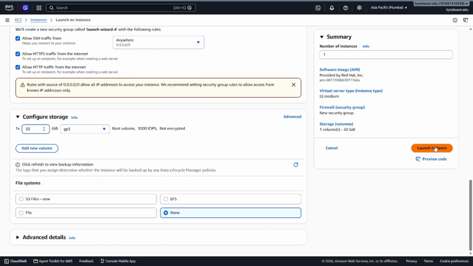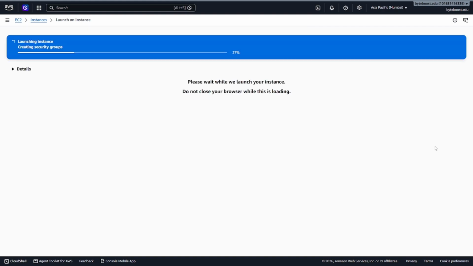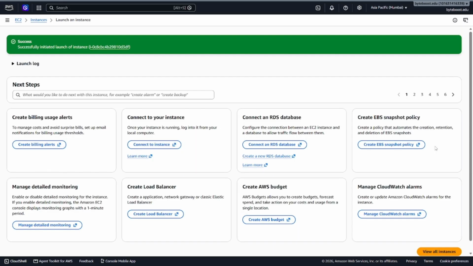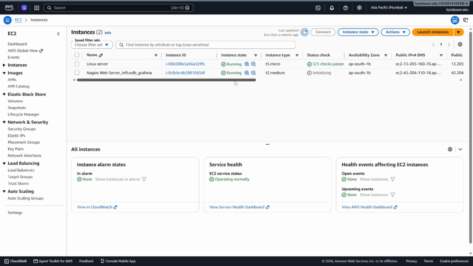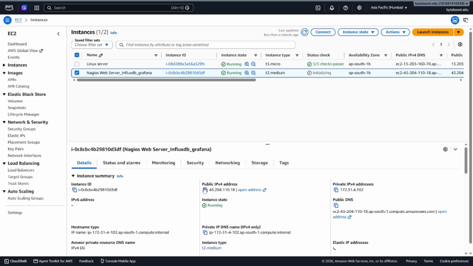The steps would be pretty much similar to the Nagios installation, but here we will not install the REMI repository. We will go with the normal PHP that is built into this particular box. So let me go to the instances. Okay, so this is our Nagios web server. As you can see, it's up and running now. Let me copy this IP address.